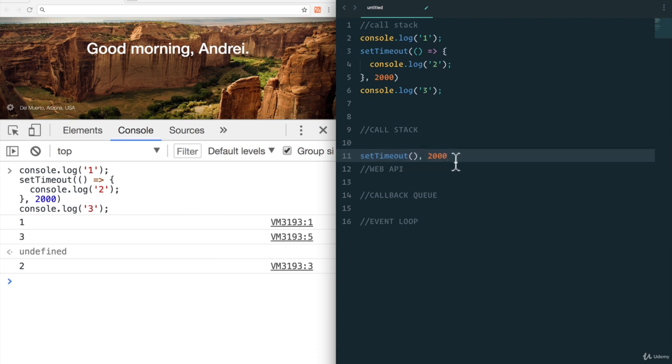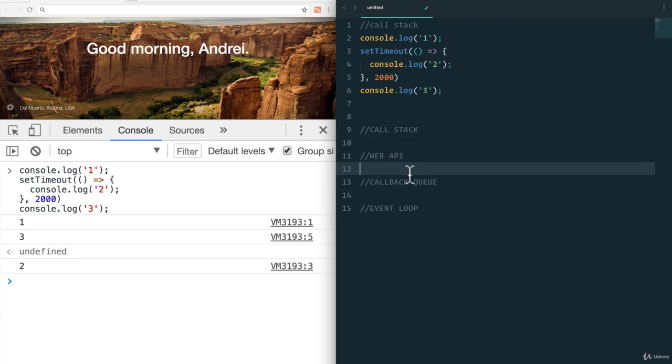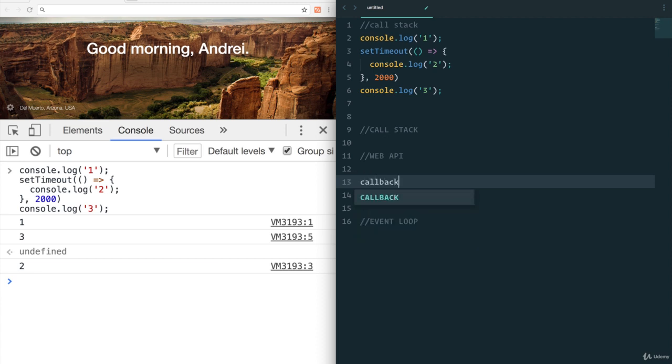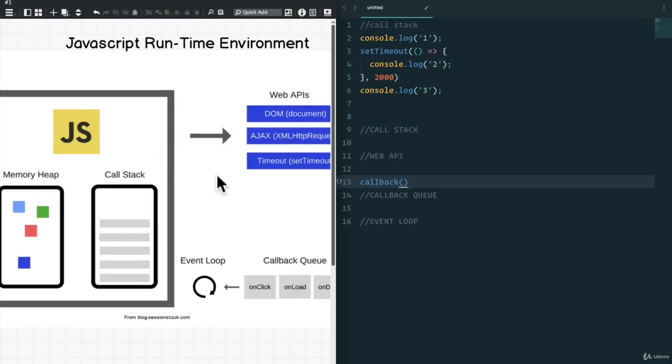Now, after 2 seconds, when our time limit is up, the web API is going to say, okay, setTimeout should be run. Let's see what's inside of it. Well, we have console.log 2. So it's going to say, hey, setTimeout is done. We have a callback. And this callback of setTimeout, we add to the callback queue, saying, hey, we have to run something, we're ready to run it. Now, the last part, the event loop.